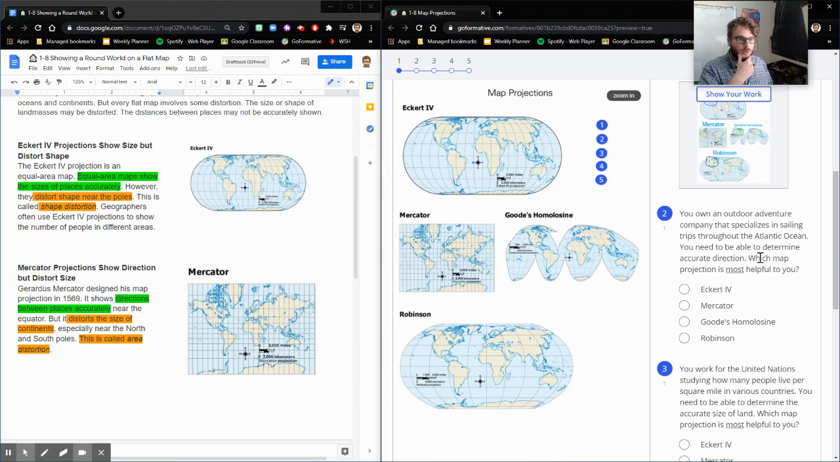So it says, you own an outdoor adventure company called Exploring Happy Little Trees. I don't know. That specializes in sailing trips throughout the Atlantic Ocean. You need to be able to determine accurate direction. Which map is most helpful for you? Okay, so for remembering which map is most helpful for direction, it looks like the Mercator projection is one that was historically used, and that was pretty good with directions. So let's go with the Mercator.